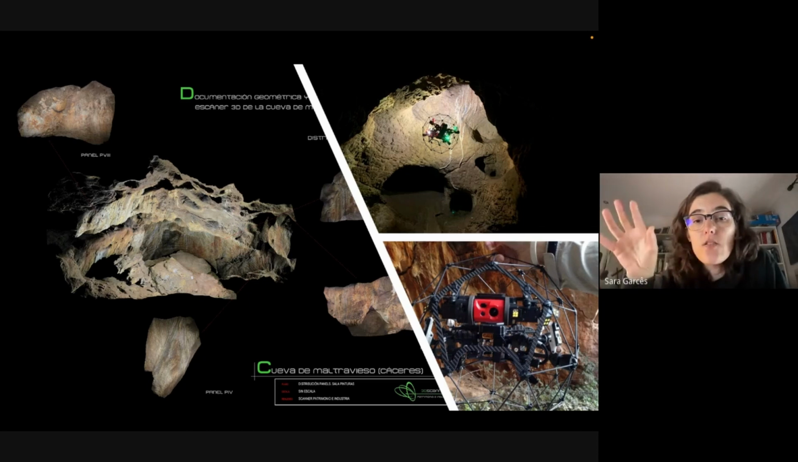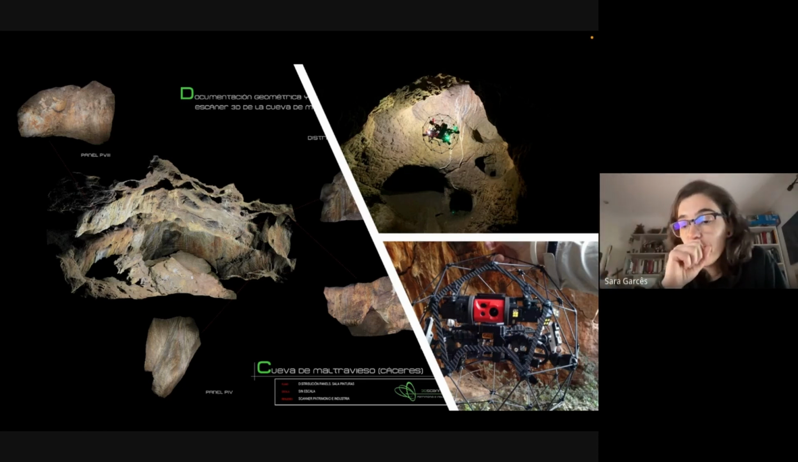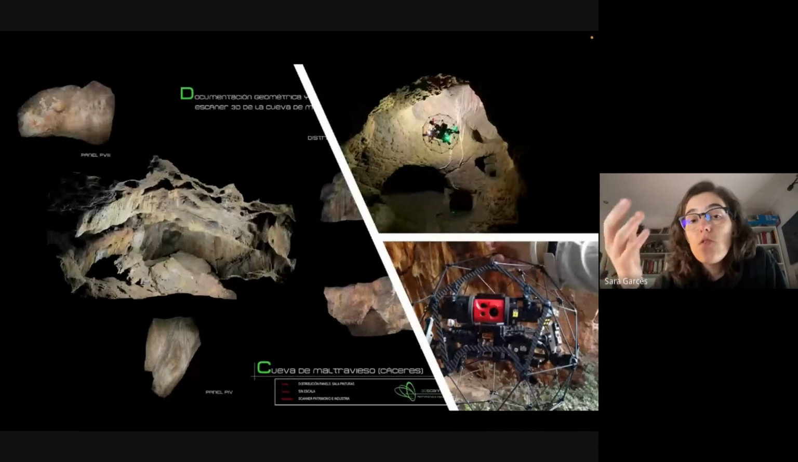But in this case, these 3Ds were to transform into dissemination and virtual visits for both caves. So in the case of Maltravieso, it's especially important because Maltravieso cave, the real one, is closed to the public. It is a very controlled cave. It has a very delicate conservation state, and now it's closed, and because of this new 3D of the entire cave, money is being raised by public institutions to create the replica of the entire cave for the public.